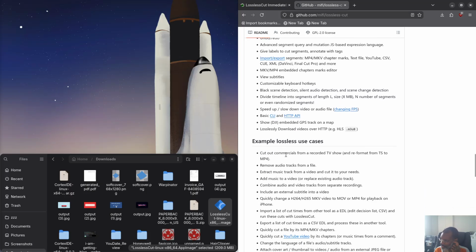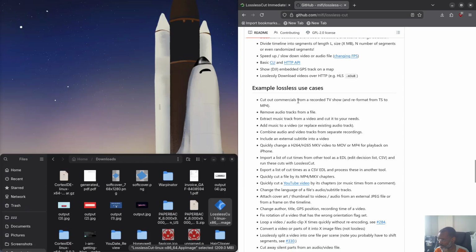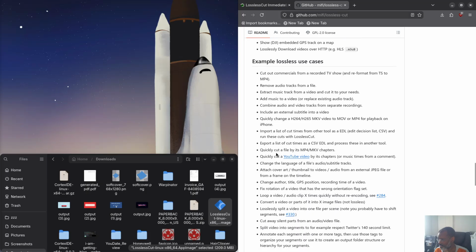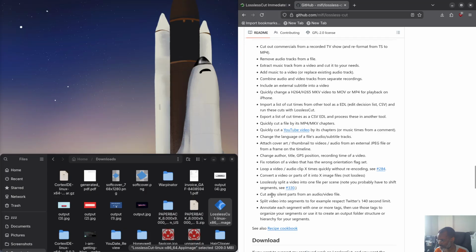And you see example use cases here: cut out commercials, remove audio, extract music, combine audio. Let me see, maybe they might have it here. Quickly cut a video. Is that where you can merge? They don't mention merging here. Split a video into segments.